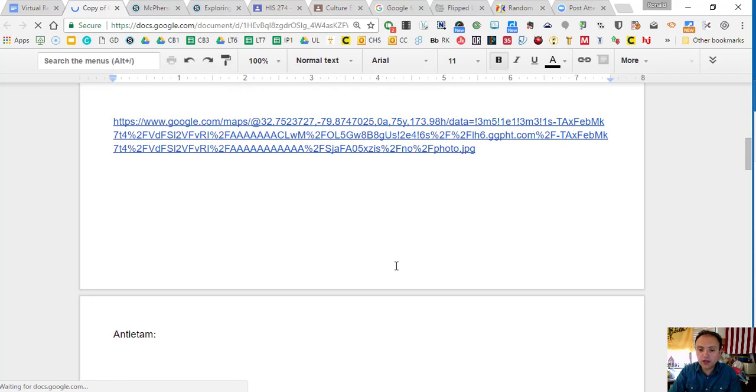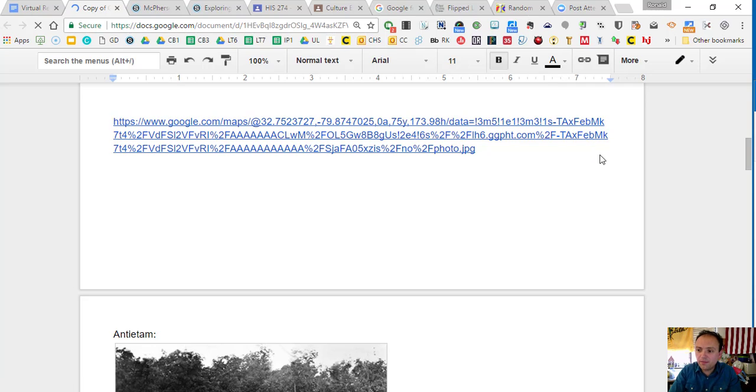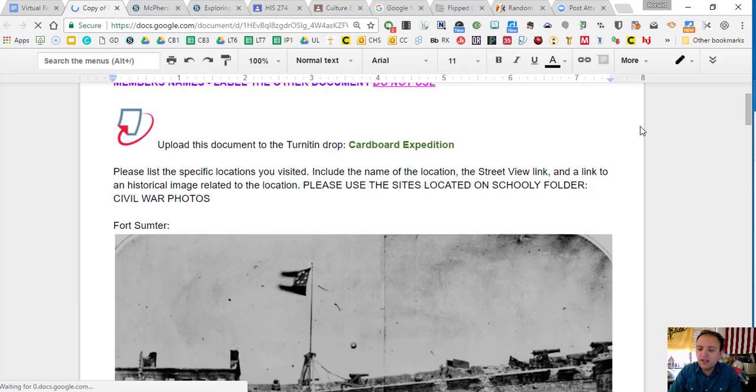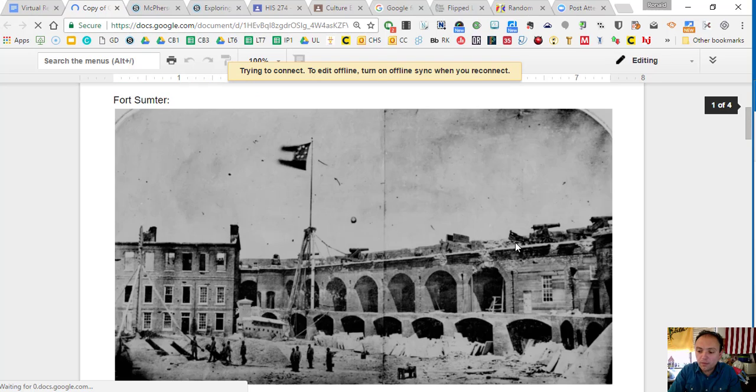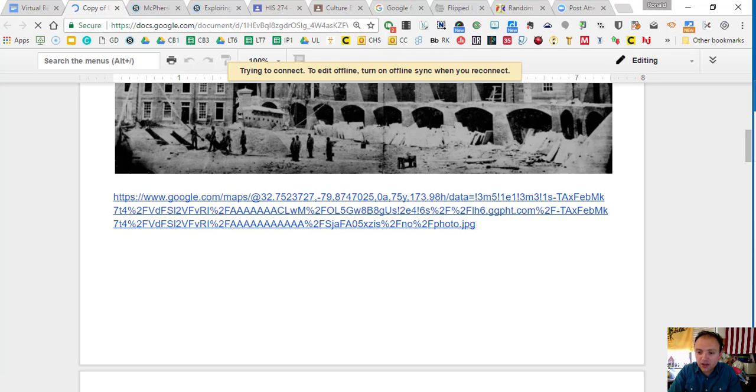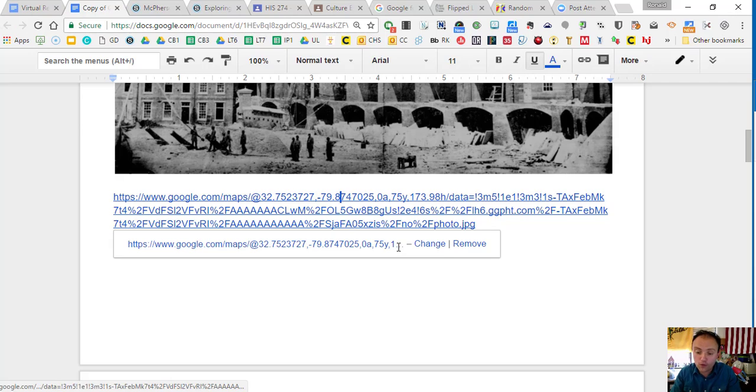Sorry, the computer's got a lot going on here, so let me wait until that loads up. This is actually the really great one, but I'll go back to it momentarily. There's a very famous photograph of Fort Sumter in South Carolina, where the Civil War began when it was fired on, and they found the historic photograph. Then they went to their phones, into the Street View app, and looked for Fort Sumter, and they found some great 360 photos. They shared a link out to these photos, and then they put the link on the Google Doc.